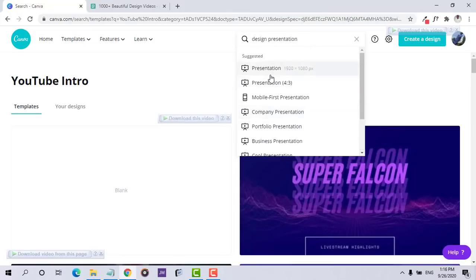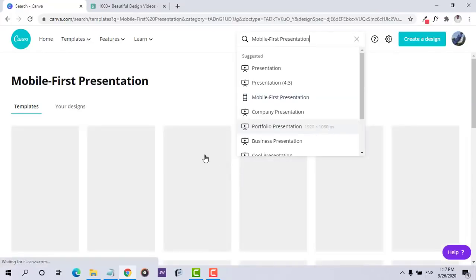The point of this is that whichever one you choose, they all get the same kind of templates if you go into one. The only place where you don't get the same kind of templates is when you choose mobile first presentation. That means it is going to be optimized for a mobile view video. But if you're clicking on any of these others, you're going to be creating something for a PC, a laptop, or your Mac. So let's go with the mobile first presentation first.